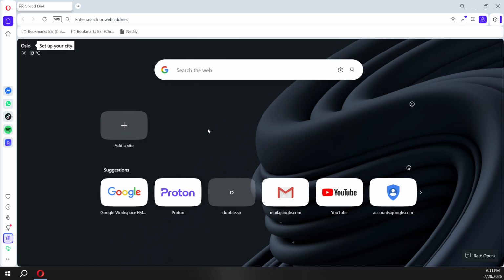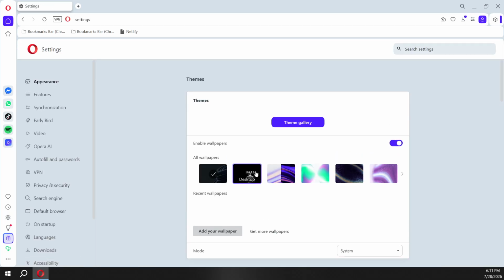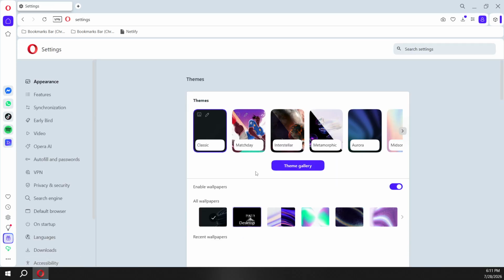Start by opening the Opera browser on your computer. Once it's up, look to the left sidebar and click the gear-shaped settings icon. This takes you straight into Opera's settings page, where you can adjust how the browser looks and behaves.